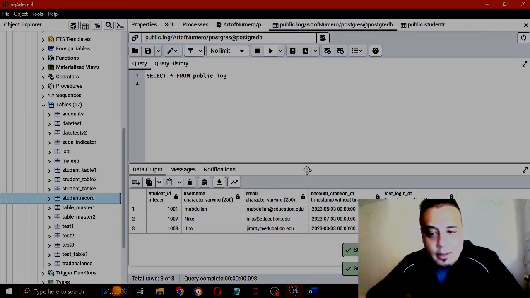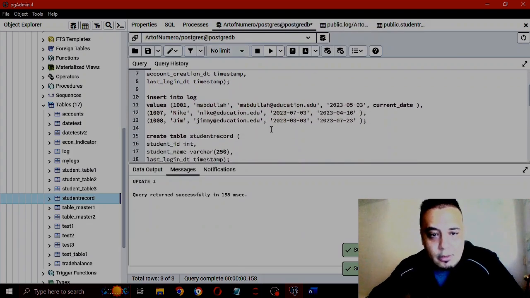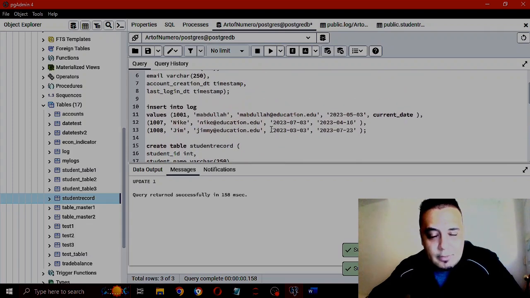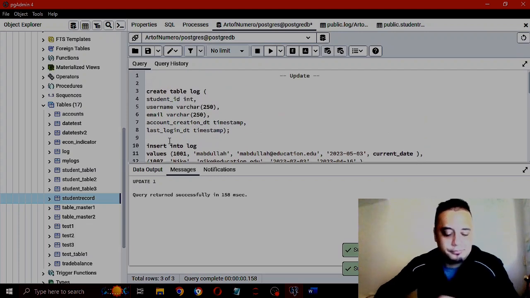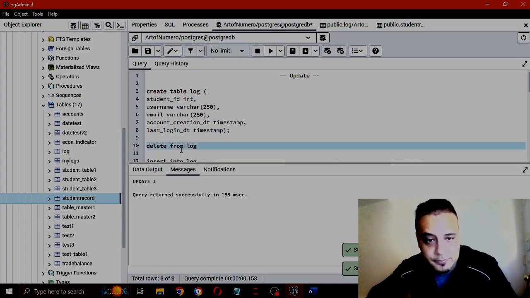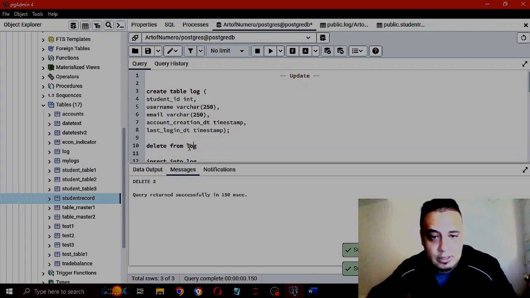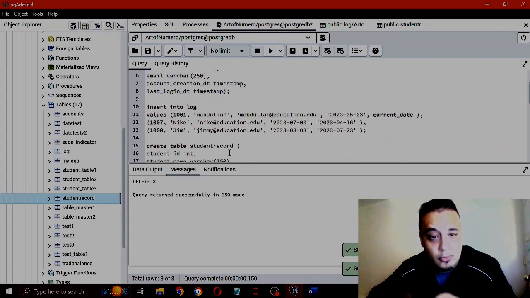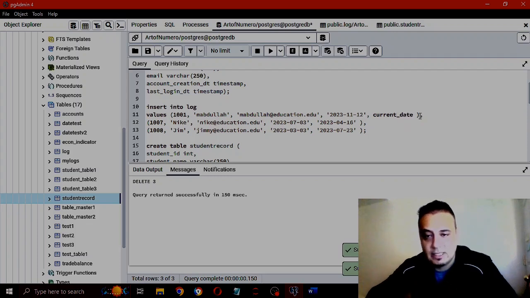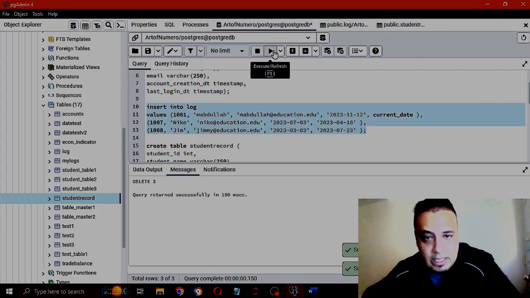So let's say we change the log. Let me go ahead and delete the content of the log, not the table itself, not drop the table. All right, so I deleted it. Let me reinsert the values in there, and this time for Abdullah, I'm going to put 11/12. That's a good number to stand. All right, so I'm going to insert.